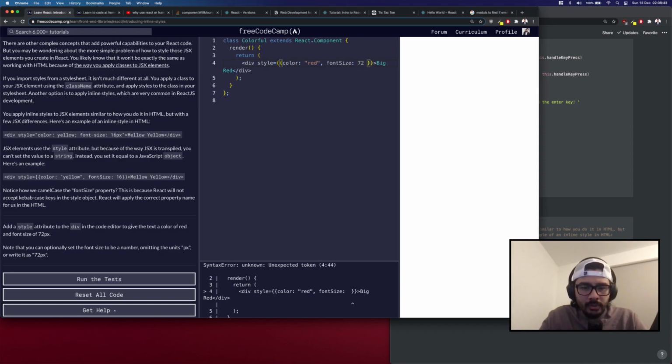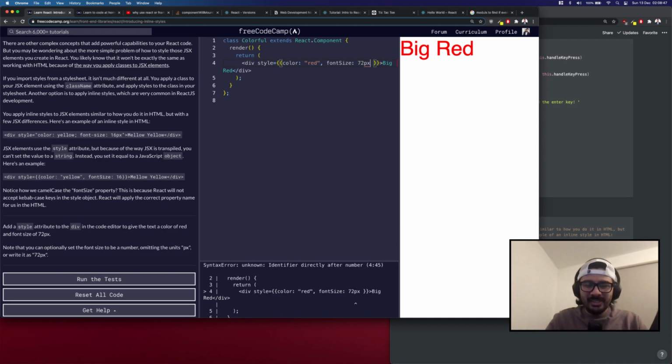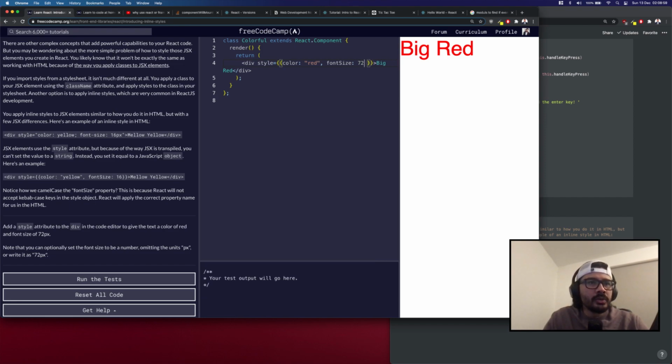72 pixels. Wait, I don't need pixel. It automatically knows that it's pixels. Look at that. What if I do this? Still works. Alright, I'm going to specify the px.